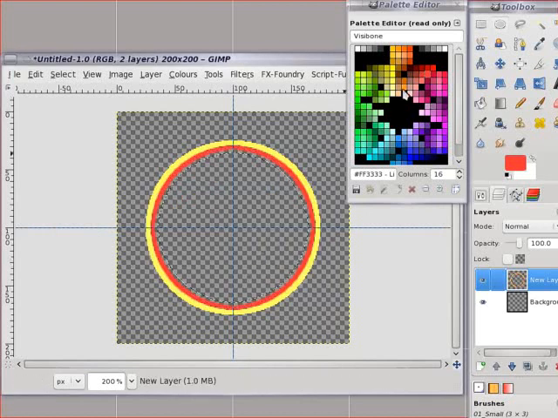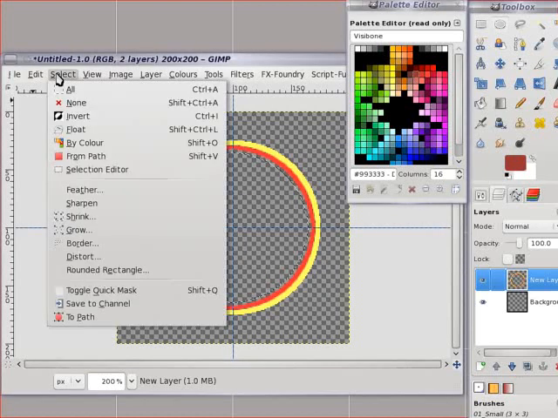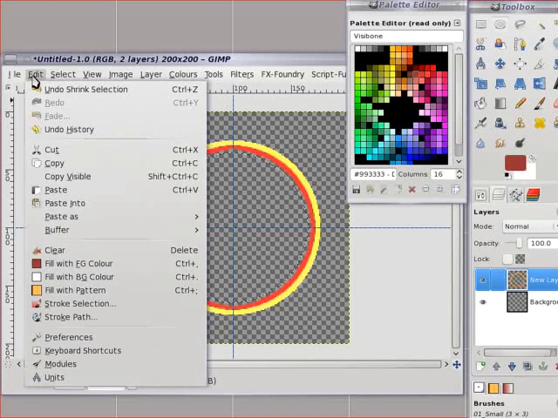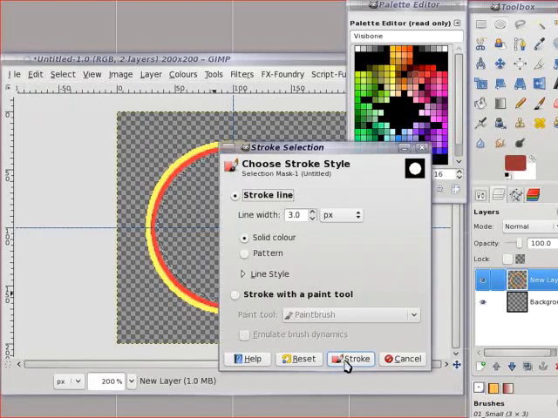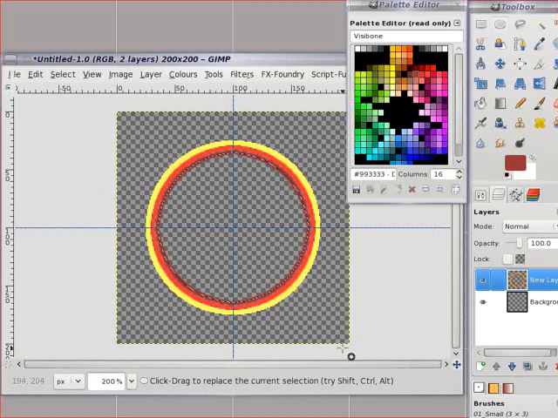Shrink again. Same amount. Dark color now. And stroke the selection. So that's 3 concentric rings of color we have. Turn the selection off.